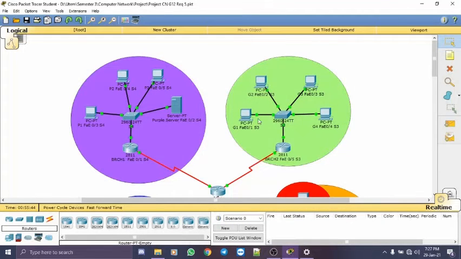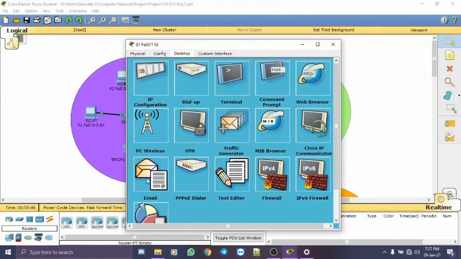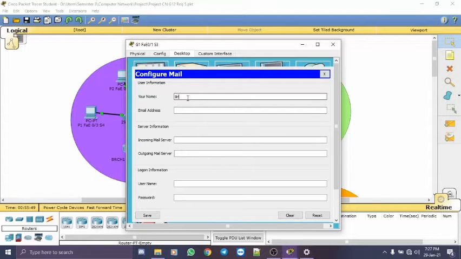After that we go to green and configure the email for branch 2. The email will be branch2@group.com. The IP address will be the same because we use the email service at the Orange server, so the name will be the same, and the password, then save.